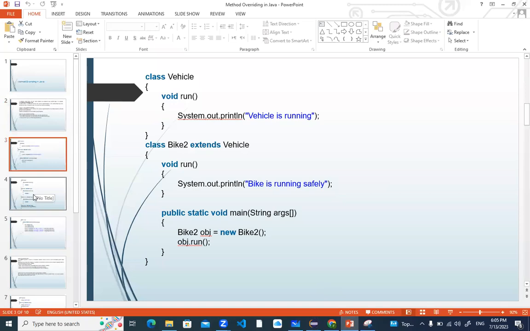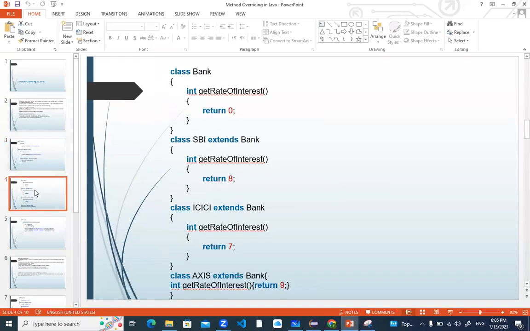Like in here, I take the example of what? The example of a bank which gets the interest rate returned 0. But take the example that this bank is an international bank. Let's draw.